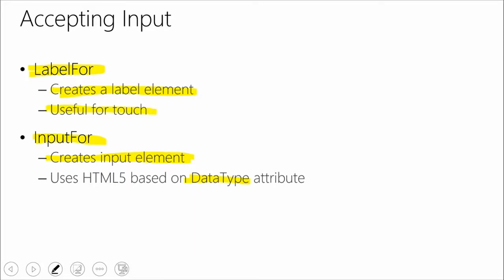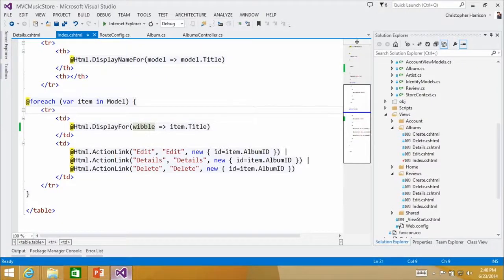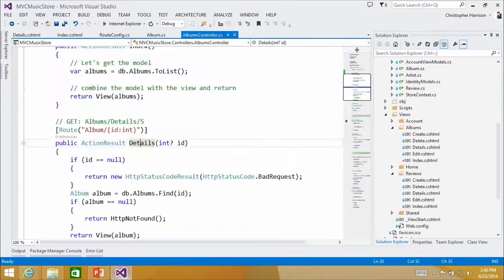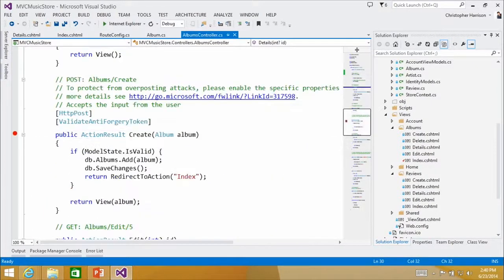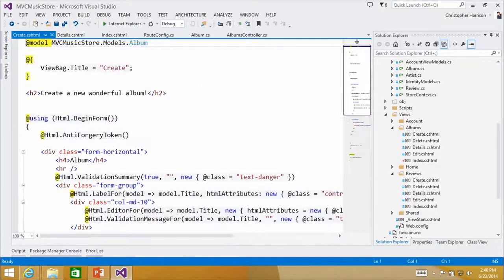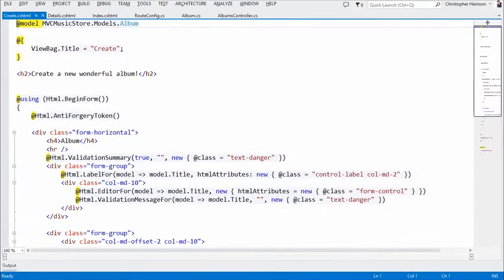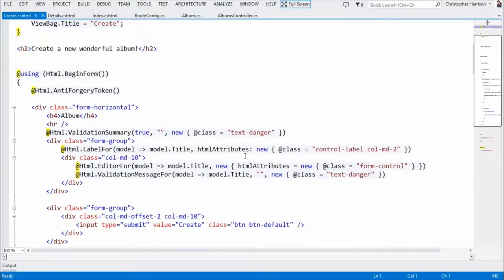Let me fire up Visual Studio here. There we go. Let me open up my album controller and create that one. Control M, Control G. There we go. All right. So a couple of real quick things that I want to highlight. See, create a wonderful album. There's our little begin form, and there is our label for, and then there is the editor for.